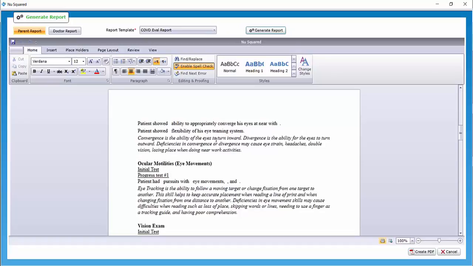Evaluation tests can also be customized. So you can add your own tests. You can take the exam test that's in New Squared and you can change it and edit it and present the information in the way that you want with that.